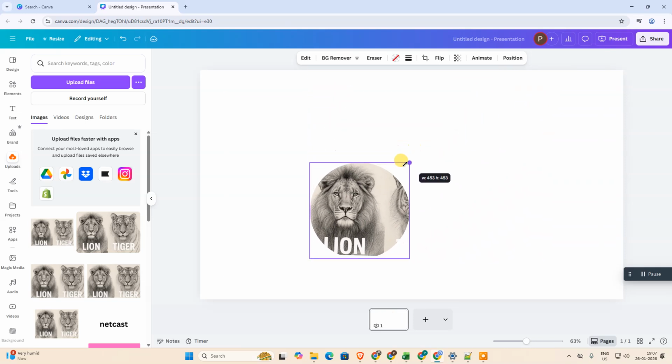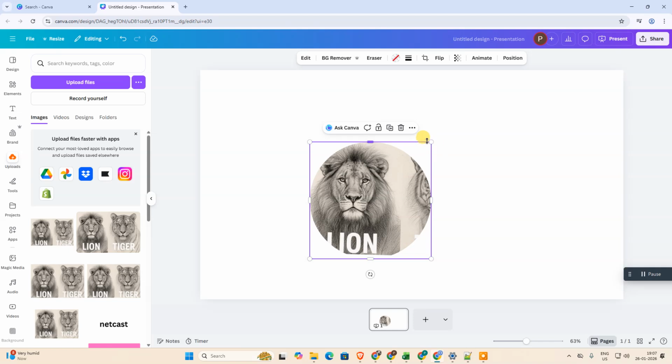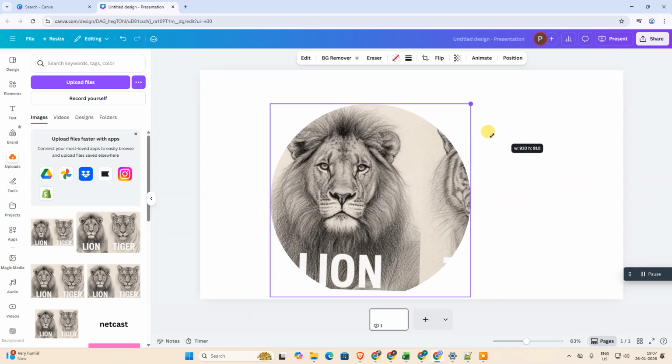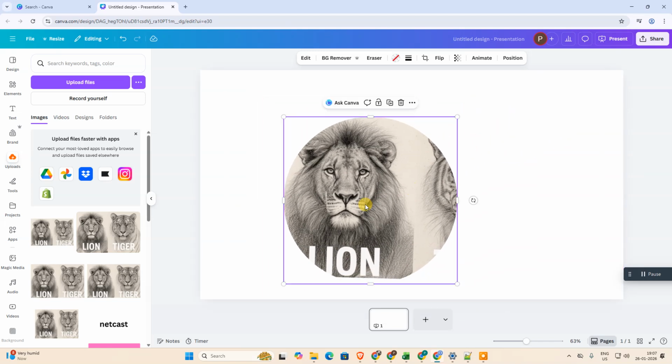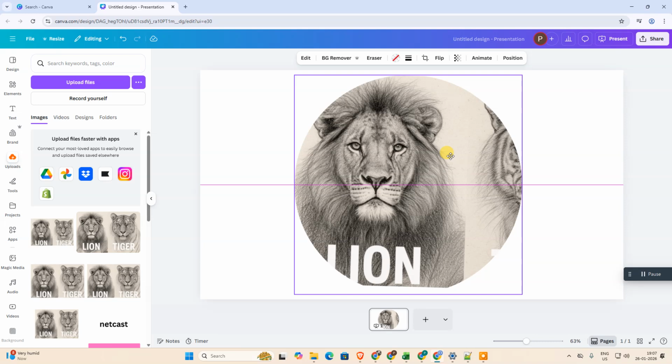Now you can increase or decrease the size from here. While you increase or decrease the size, hit the Alt button on your keyboard and hold it, and now you can increase and decrease the size like this. It won't change your image ratio. Okay, it will be very clear. Okay, see. Okay, done.